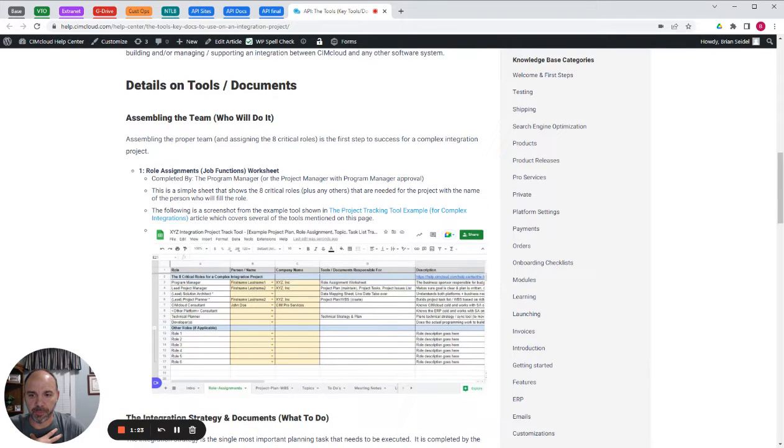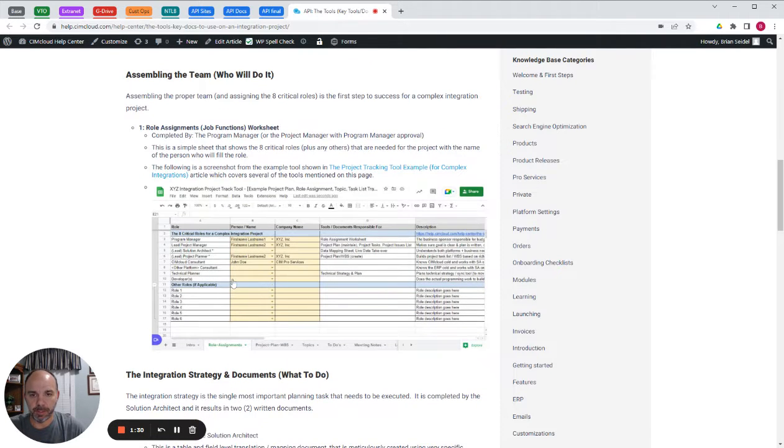The first one is assembling the team. On an integration project, there are 8 critical roles. There's a separate article on that. The tracking tool that we've got has 4 of these tools in one tracking tool sheet. That's a Google Sheet that we created with different tabs on it. It's literally just filling out the names of the people filling each role and what company they belong to. It also references what tools or documents they're responsible for, and has a description of those roles with links to other Help Center articles.